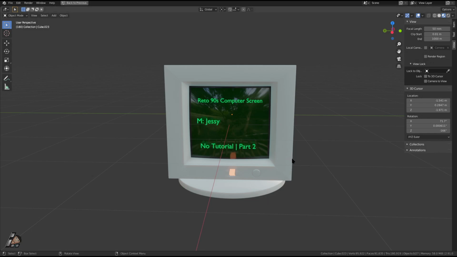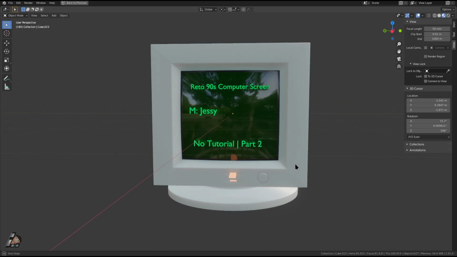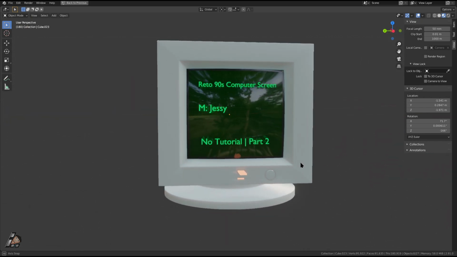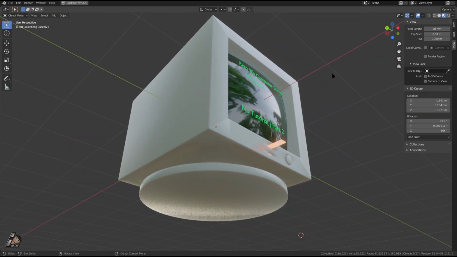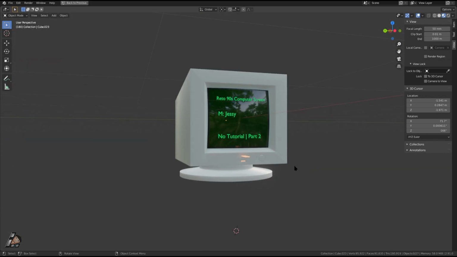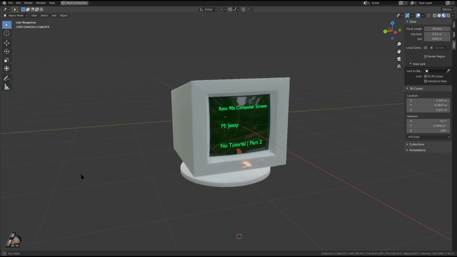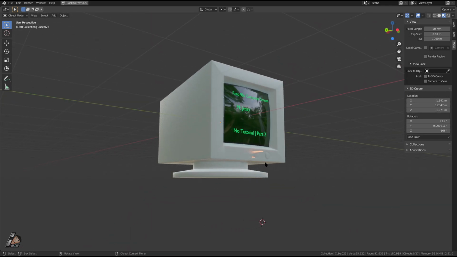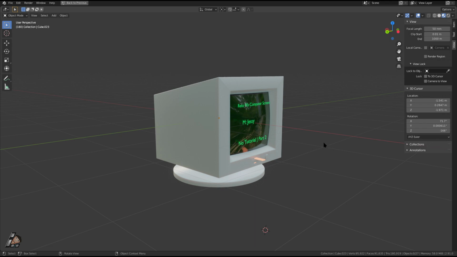Hey guys, welcome back to the next part of Retro 90s computer screen model Jessi. Not a tutorial, part 2. It's not a tutorial, it's just me practicing modeling the computer screen here. And yesterday when I stopped recording the last part, I was pretty satisfied with how everything looked.